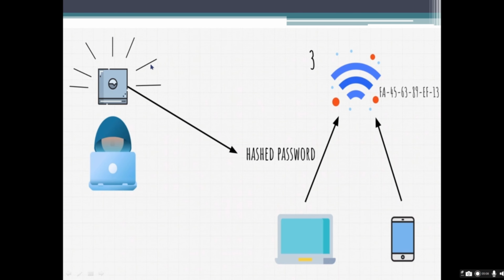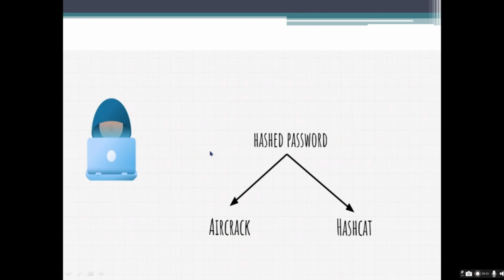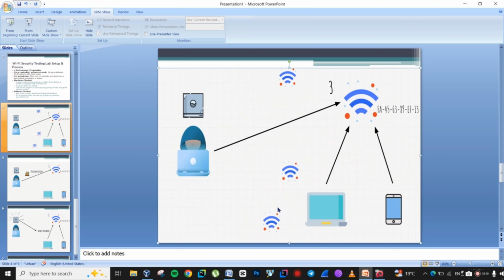We will have the hashed password in a file on our Kali box, and we will try to crack it with Aircrack and Hashcat. So without further ado, let's get into it.